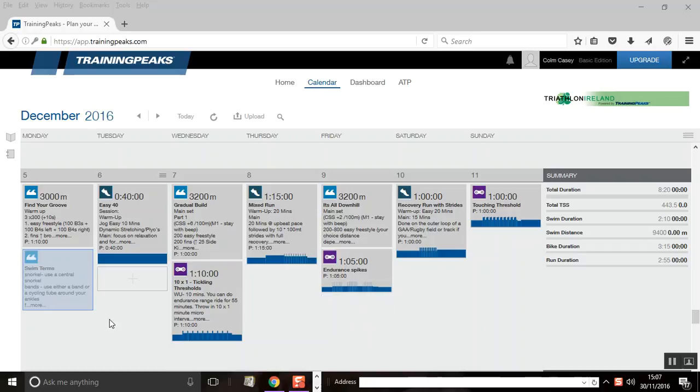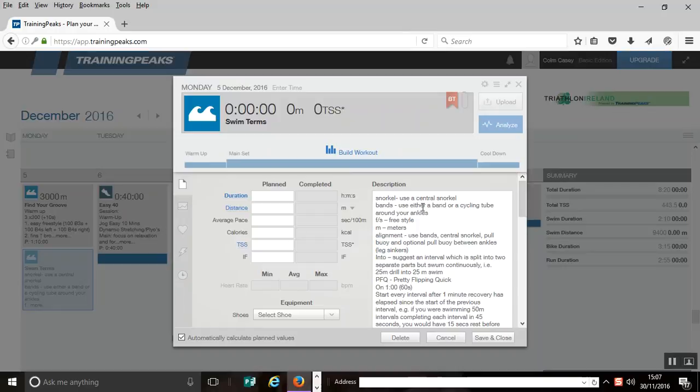So if you go into your swim terms, which is the first thing you would be doing, and you open up that file, over here on the right hand side, you're going to see the different types of terms that we use throughout the sessions, and we've got a list of them here. So for example, a snorkel, use an essential snorkel, a fin essential snorkel. Bands, use either a band or a cycling tube around your ankles.